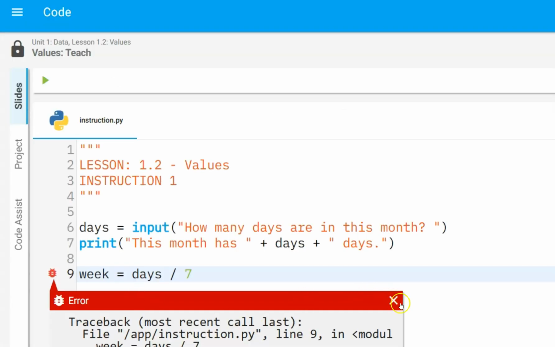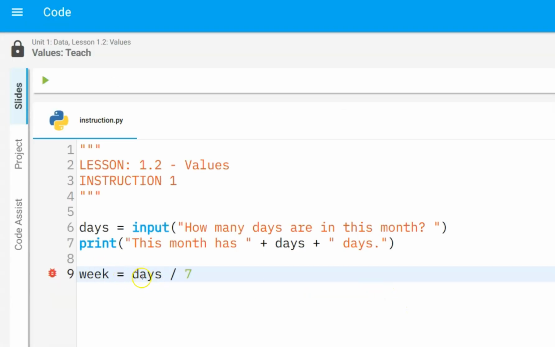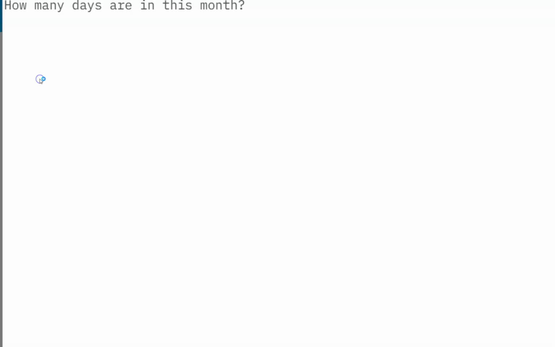Now to fix this, we simply have to convert days into an integer. So we're going to go week equals int, and then in parentheses, I'm going to do days. I'm not going to do the entire thing in parentheses, just days, because I'm changing days, which is a string, into an integer, and then it can do the division problem. So now when I run this, how many days are in this month? 31, and oops, I didn't hit print, so let's print that.